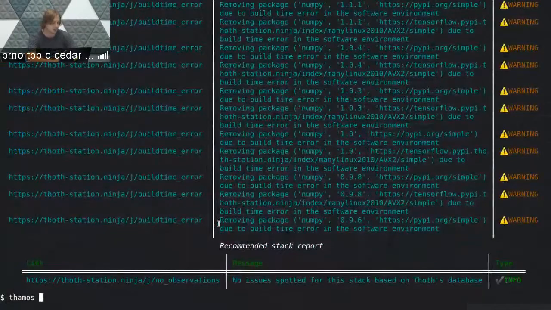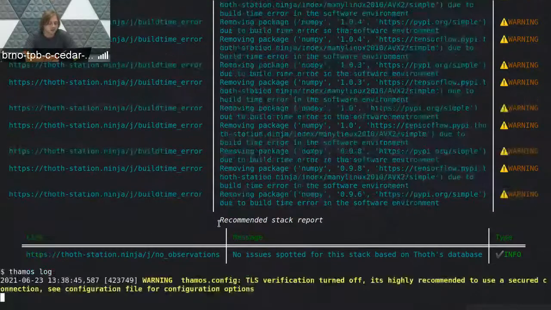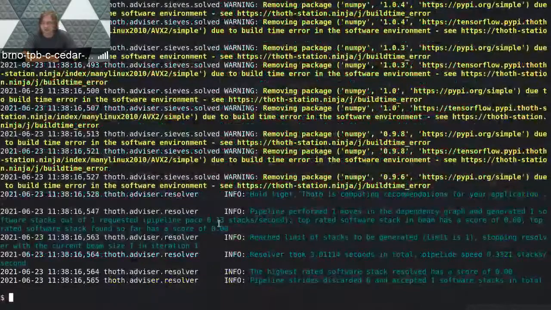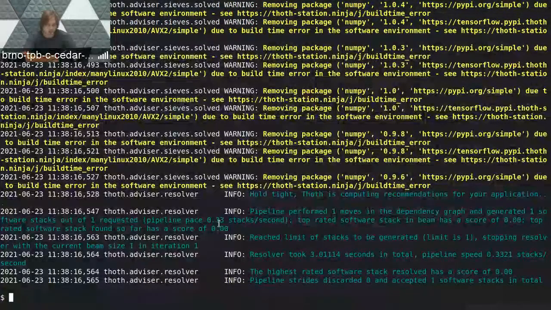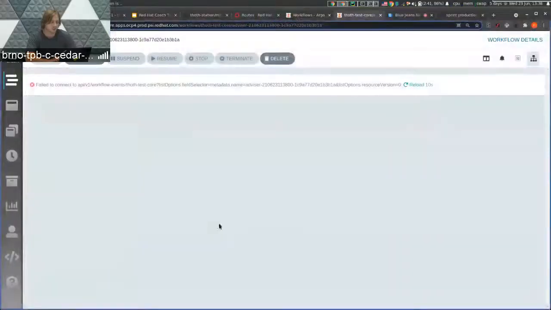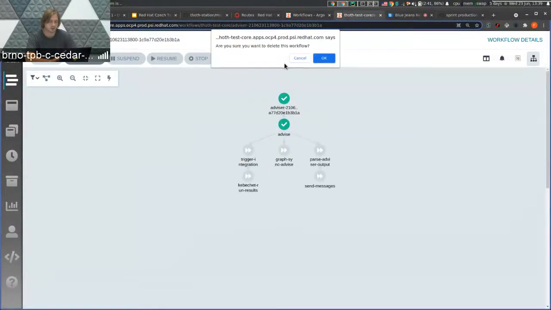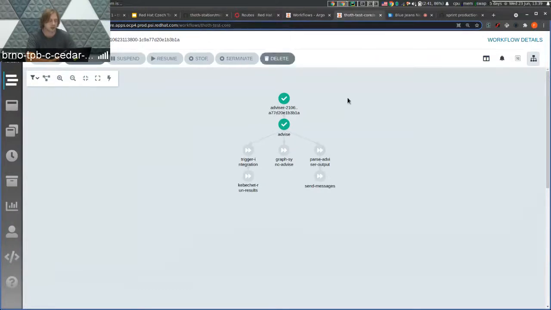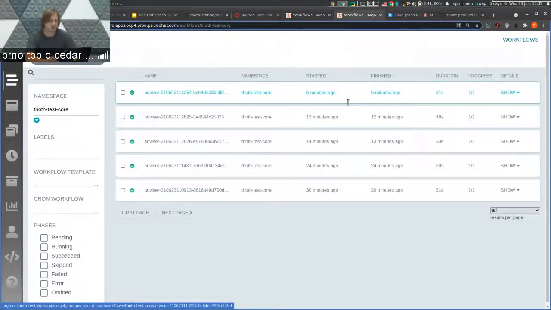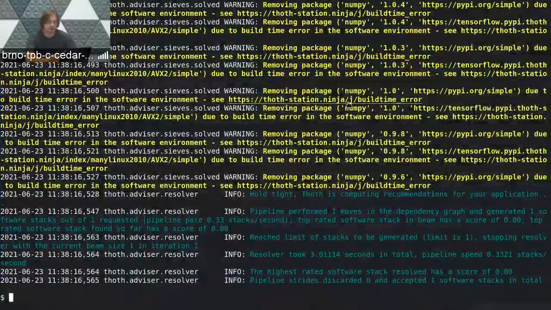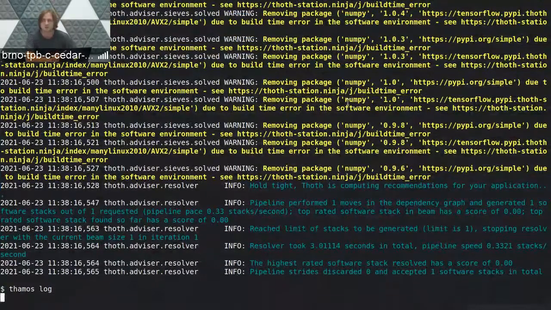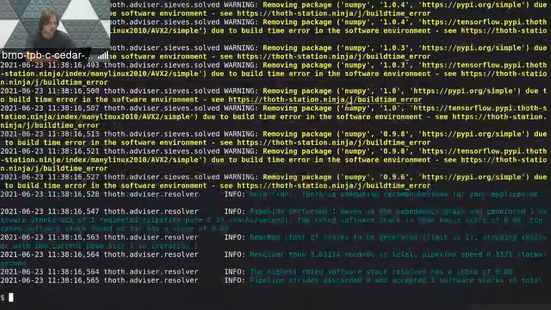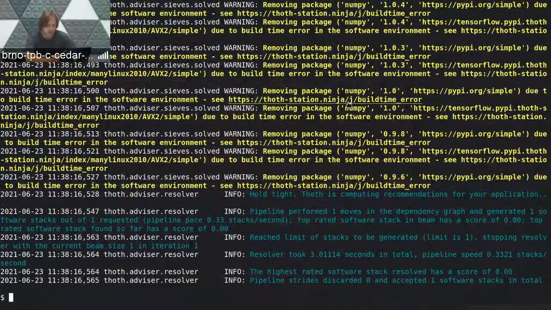If I do now Thoth log, I can see information that were printed during resolution, but before we kept this log only during lifetime of workflows. So once a workflow was deleted, as I will do now, users were not able to receive logs for the given advice. If I do Thoth log again, you can see that logs are again available.